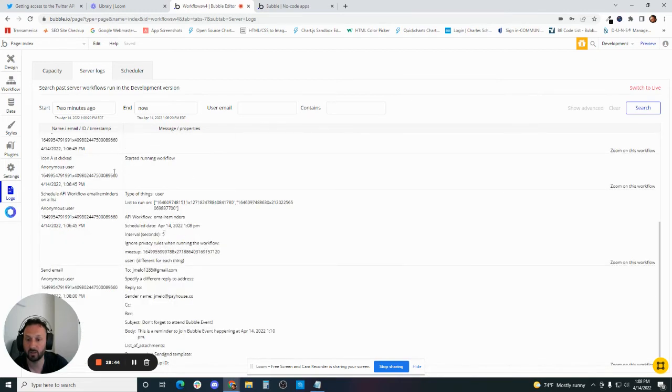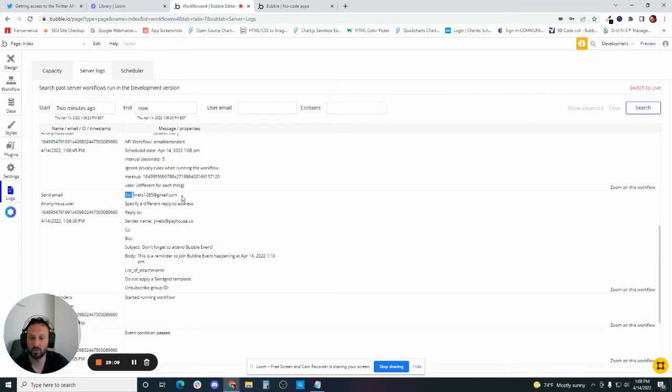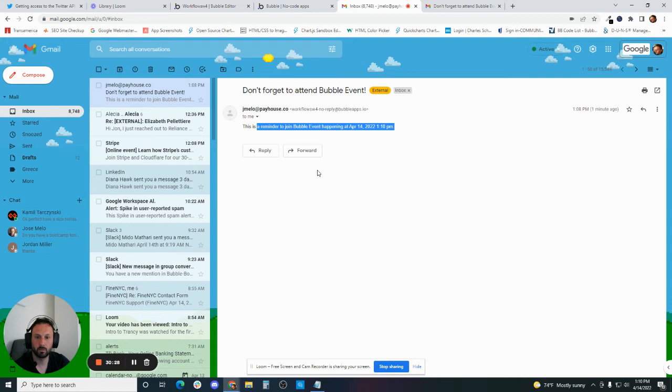And this is particularly useful for debugging problematic bugs that are happening in your workflow. If you're getting an unexpected behavior of a workflow action, you should be looking here to see why this is happening. As you can see, it gives you a lot of useful information on what's happening in the workflow. It's an email to jmello1285@gmail, at 1:08 p.m. on the dot. Okay, so server logs is everything that's happened in the past. Scheduler is everything that's scheduled to happen in the future.